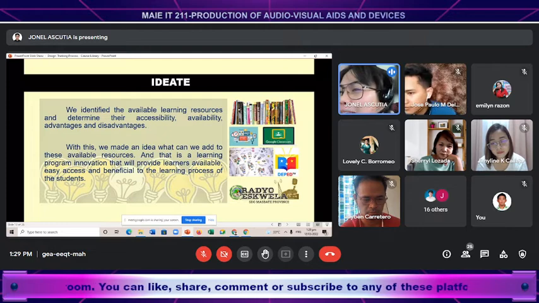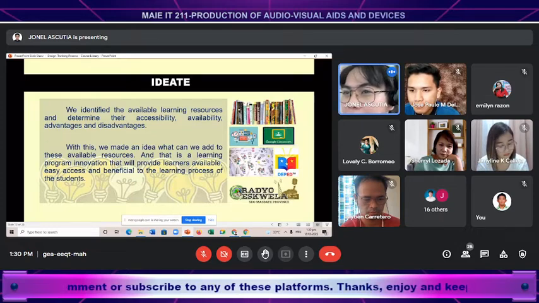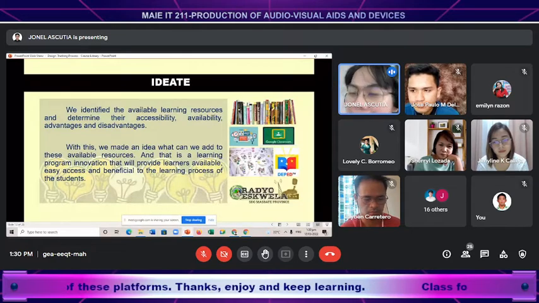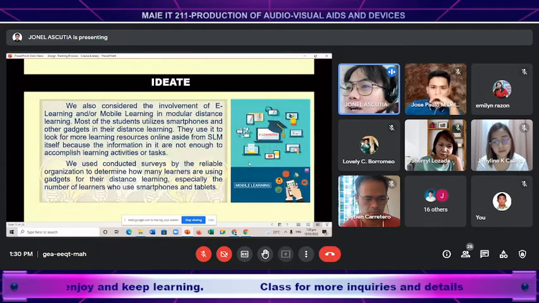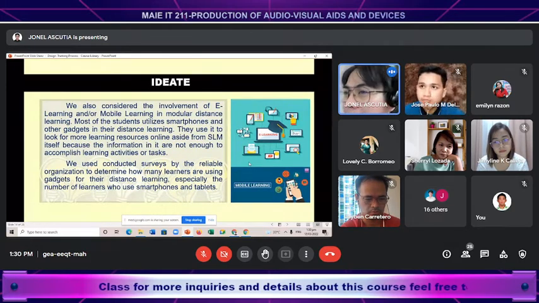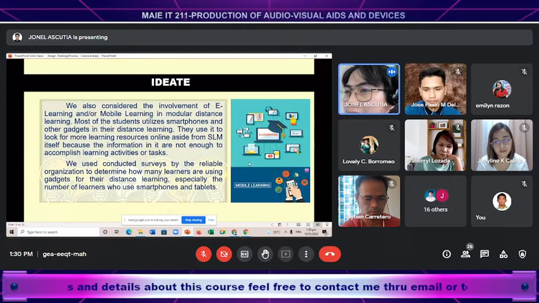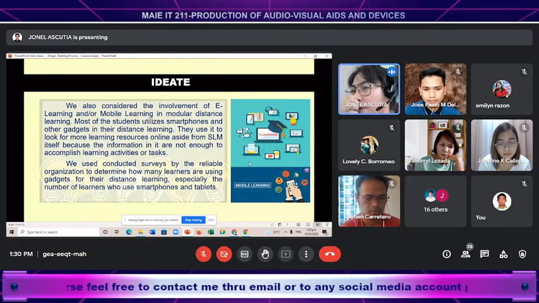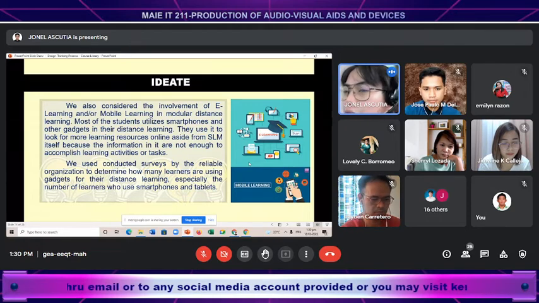So with this, we made an idea: what can we add to these available resources. And that is the learning program innovation that will provide learners available, easy access and beneficial to the learning process of students. So we also considered the involvement of e-learning or mobile learning in modular distance learning. Most of the students utilize smartphones and other gadgets in their distance learning. So they use it to look for more learning resources online aside from SLM itself because the information in it is not enough to accomplish learning activities or tasks.